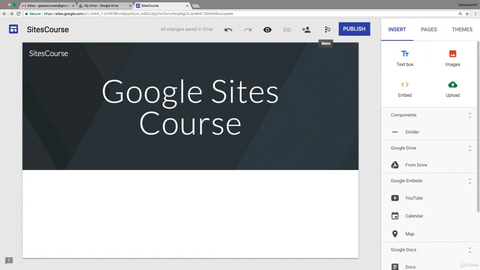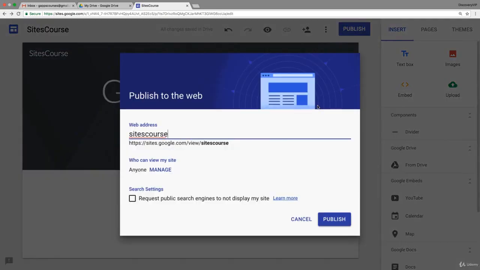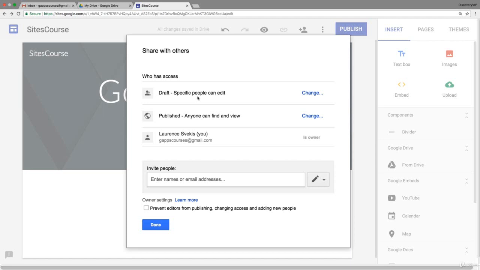And once you've finished all of your editing, go ahead and click Publish. And this is where we get an option to create an address. So this is the address that your website is going to be on online. So we're going to keep it as Sites Course, and this is the website that we can go to. We also have options here for who can view the website, who has access, so the number of people if we want to add in people for access, and anyone can find it and view it.